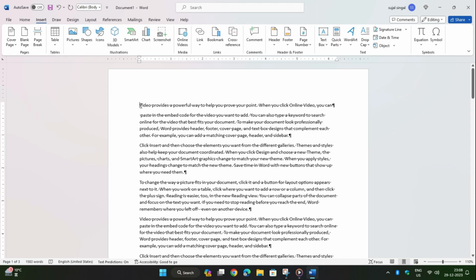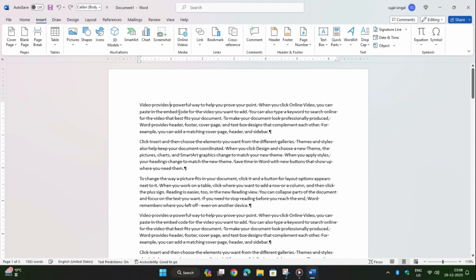Here you can see 5 sentences in every paragraph, and after every paragraph enter has been pressed. So I want to move from the first paragraph to the second paragraph. The command is Ctrl plus arrow down. When you use Ctrl plus arrow down, you will move from one paragraph to another.